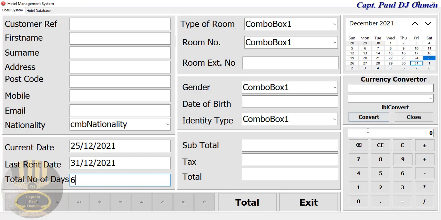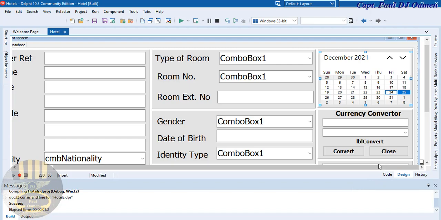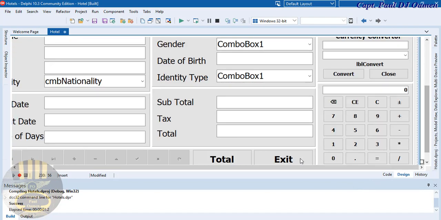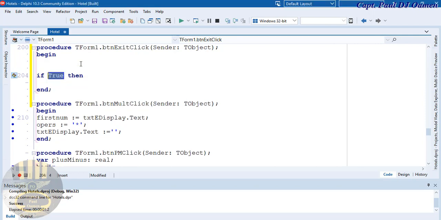Okay, now that that is taken care of, let's take care of this. Come down and let's double click on the exit button. With the exit, I'm going to say if message, because I would like it to prompt the user to confirm if they want to exit or not.